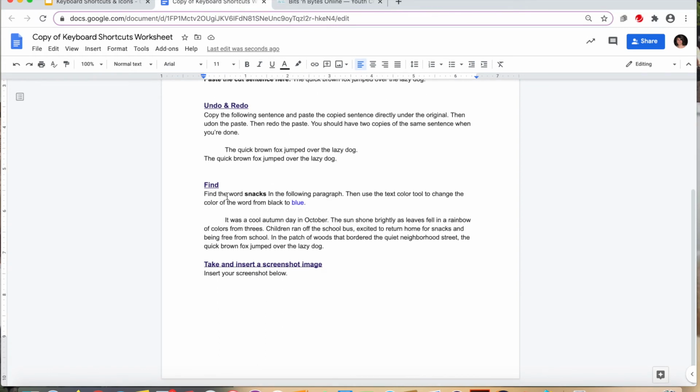So what we're going to do here is we're going to try to find the word snacks in this paragraph, and then we're going to change that color to blue just so we can prove that we found it. And to do that, Windows users, you're going to hold down Control F, F as in fish, and Mac users, you're going to hold down Command F.